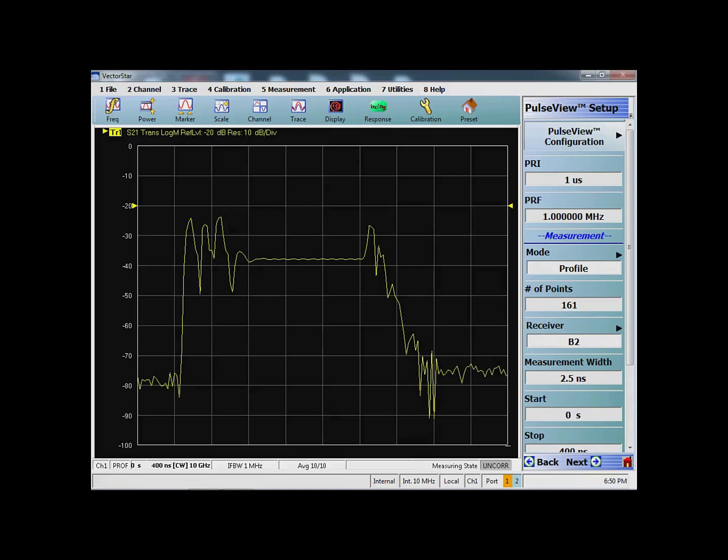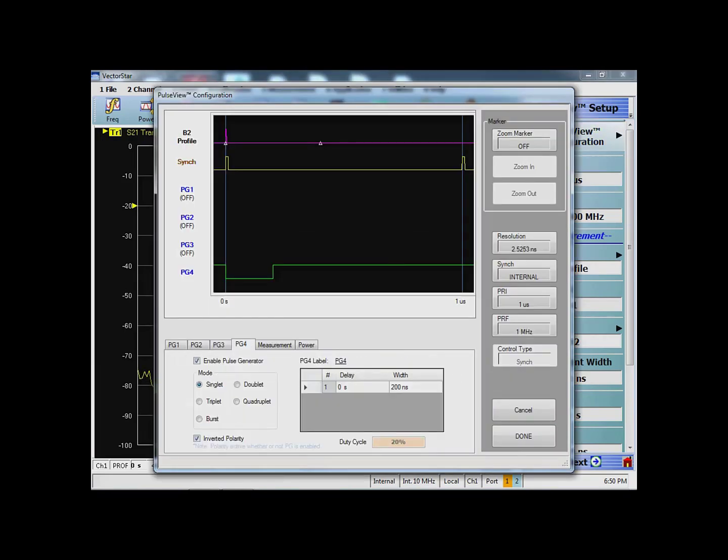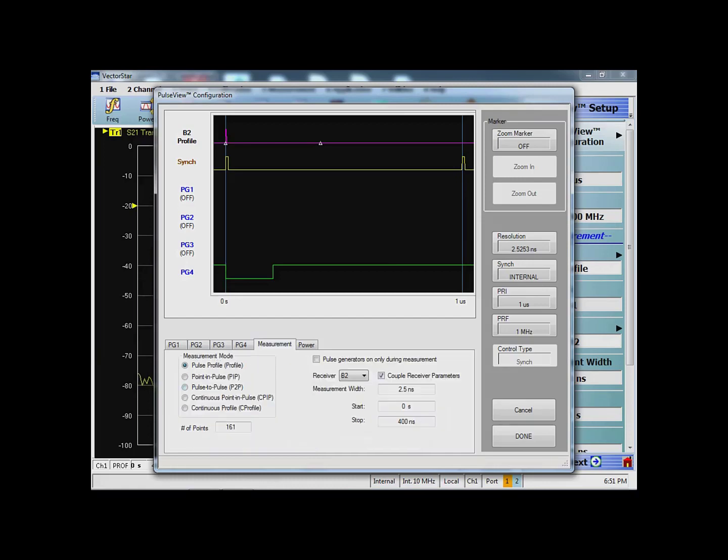I'm the product manager for Anritsu vector network analyzers, and in the last measurement video we saw how to do pulse profiling, plus how to generate various pulse configurations. We created singlet, doublet, triplet, quadruplet, and burst pulses, and we also did a measurement in the profile mode for the pulse with our receivers in place, with a resolution of 2.5 nanoseconds, which is industry leading in the world today.